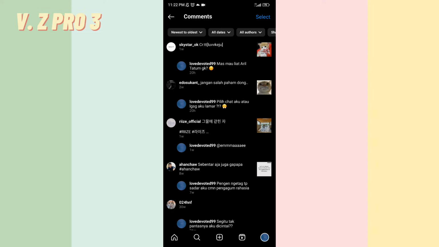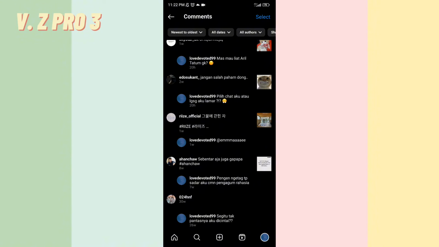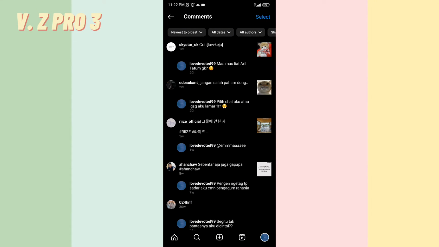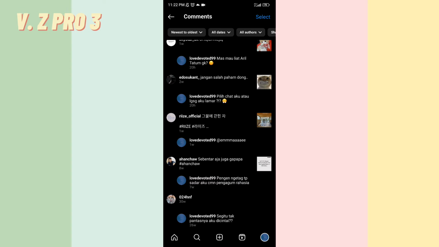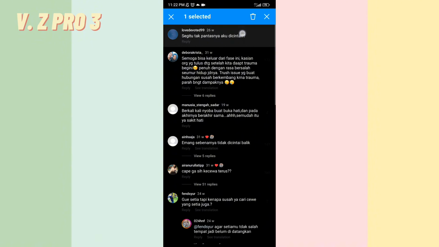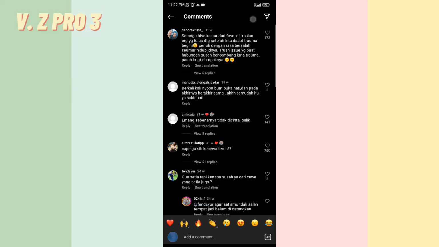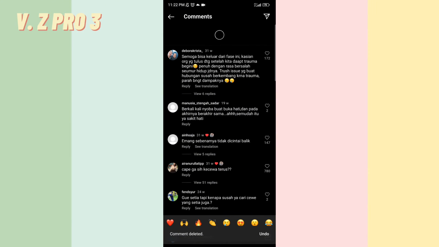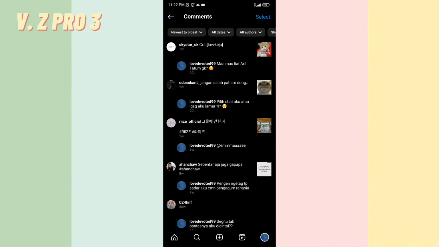If you delete a comment you've written on an Instagram reel that was shared to Facebook, it will be removed from both apps. So, as an example, I will choose this comment. You can tap and hold on the comment, and you can see there's an option to delete the comment. Tap on that. Now the comment has disappeared from the post.